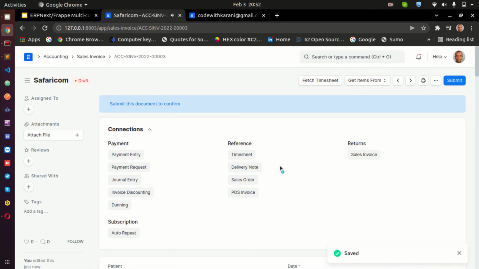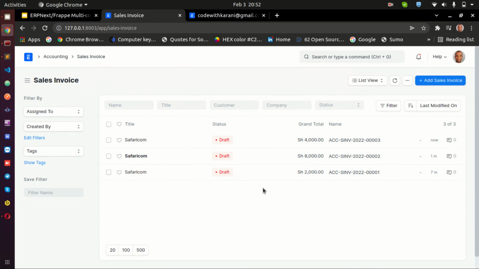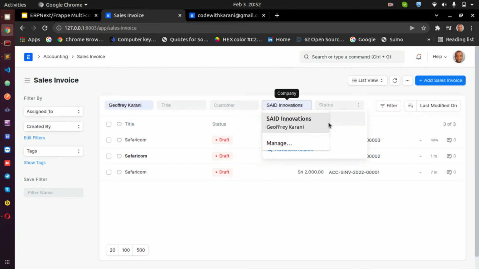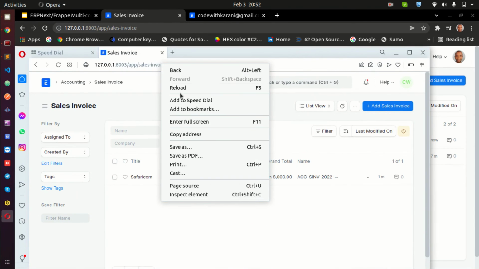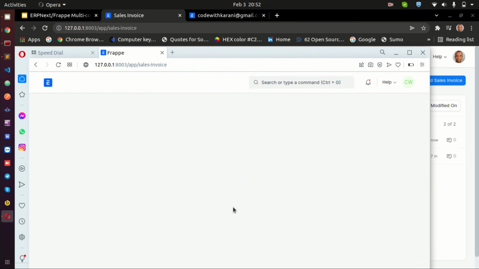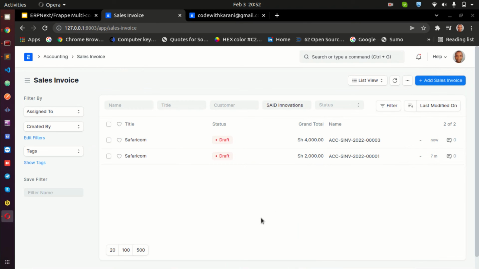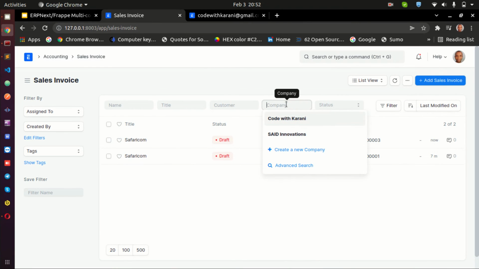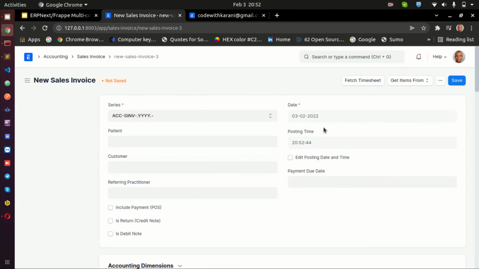This sales invoice has been created for which company? Said Innovations has 2 invoices now. If you go to this company, that invoice is not there. See, the only invoice here is this one. Alright, so select that away. If I remove this and I set code with Karani here, and I set up this, you see that invoice has been set to code with Karani.